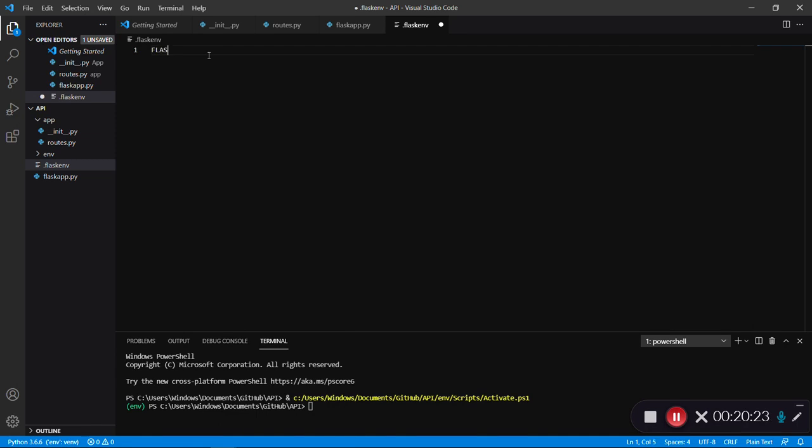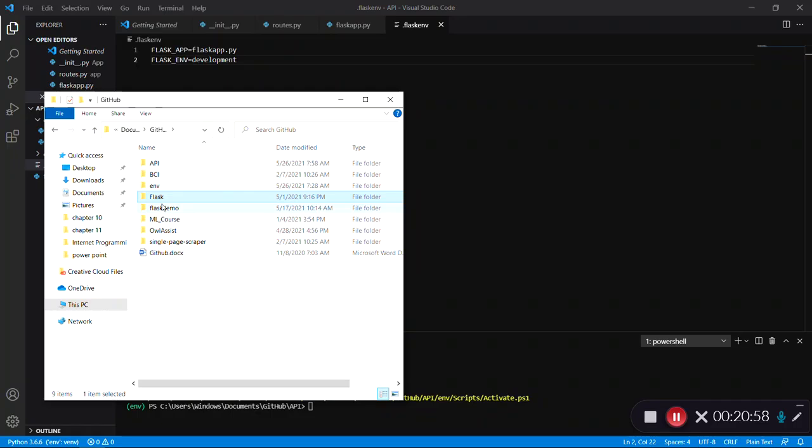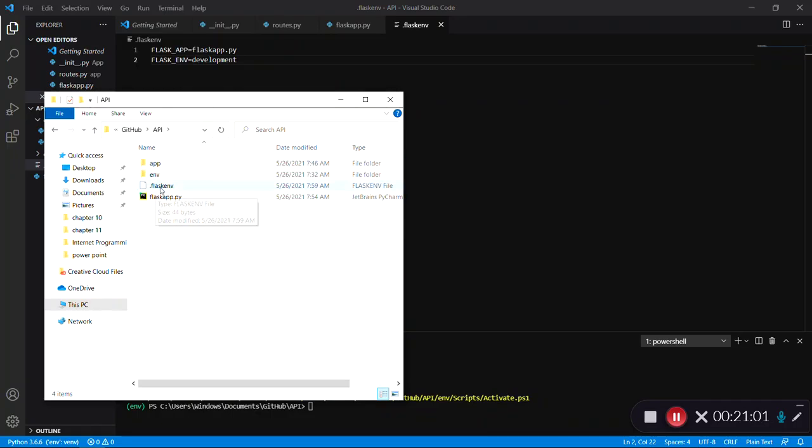Here, let's create FLASK_APP. So we have created a variable. There we are passing this flask app, that is our main Python script. And then the environment is going to be the development environment. So save this. Make sure this .flaskenv file is at this level. I'll show it in the folder. So this .flaskenv, which has this content, should be at this level.